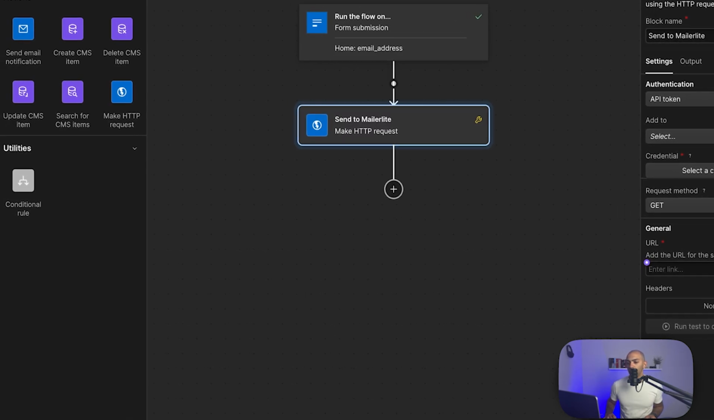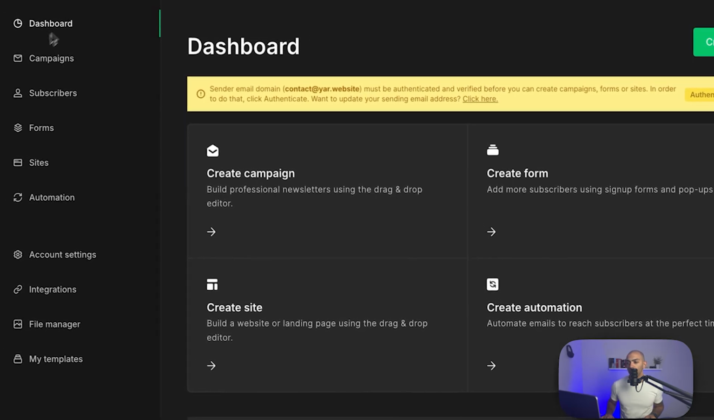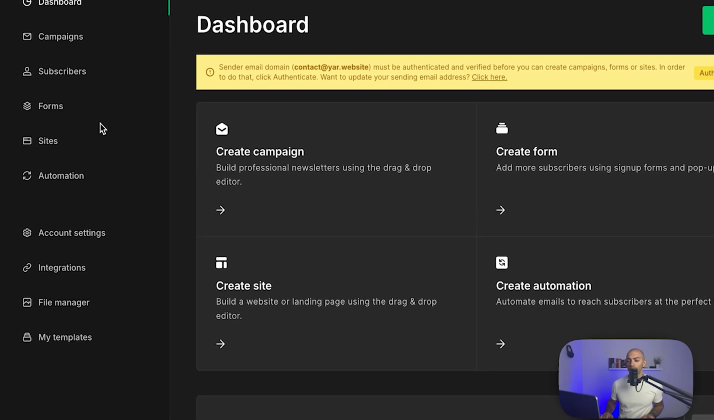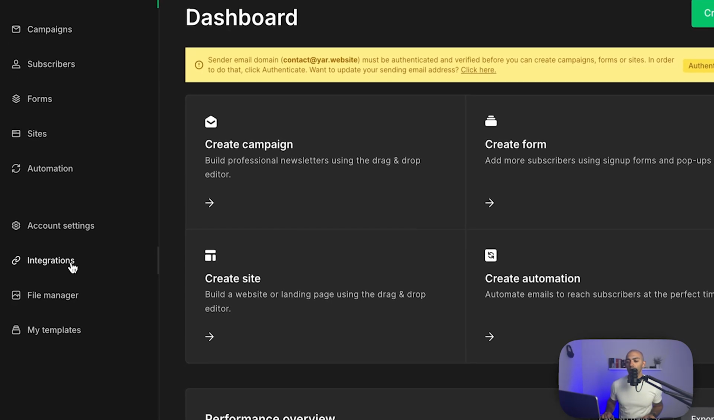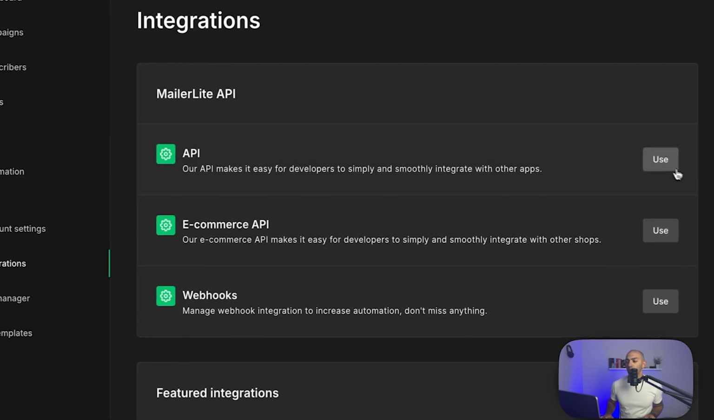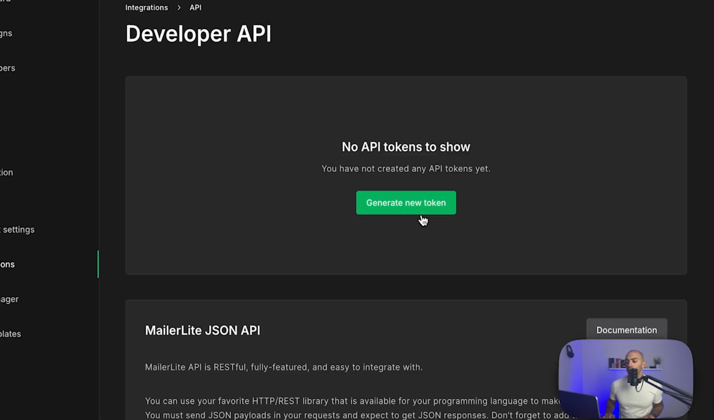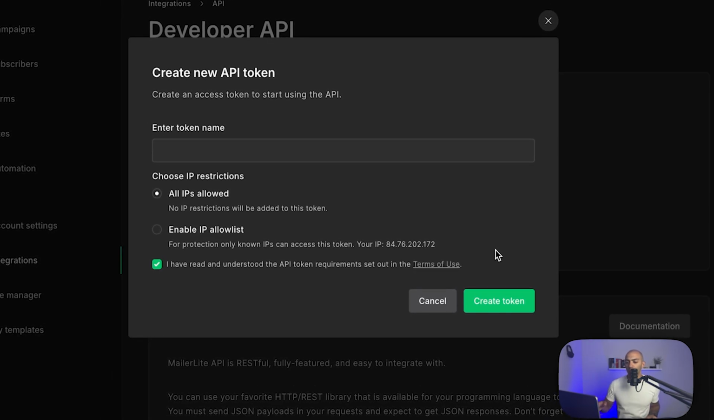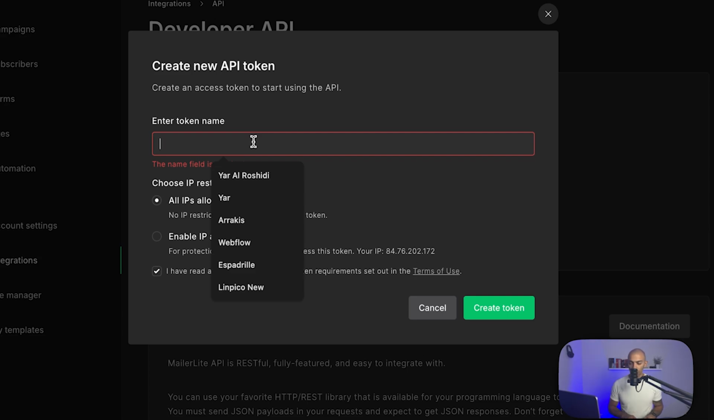Now we're going to go back to MailerLite just to get that token. Now if you go to your MailerLite, you make an account. They have a free plan, so you can check that out. We're going to go to integrations, and then we're going to go to API. We're going to use that. And here we can create a new API token. Now I'm using this API token only in this video, so I will remove it probably later on, but this is how you do it.